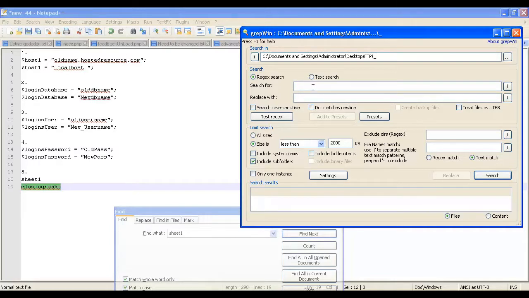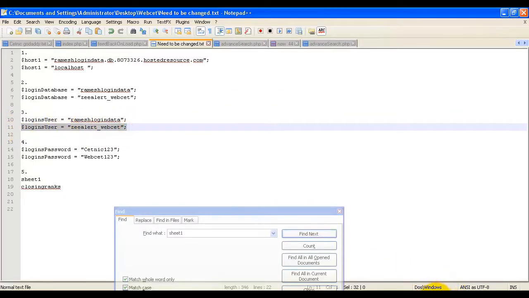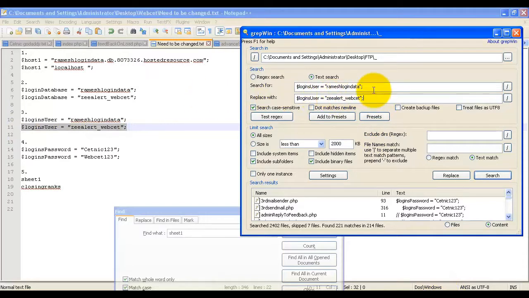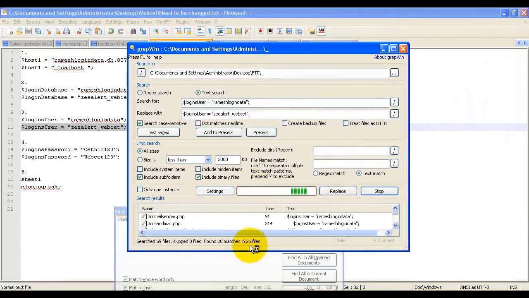Now make sure you selected all sizes, include subfolders. Sometimes regex search works and sometimes text search works. So here, search for this and replace with this. Click on replace. You can see 53 files modified.